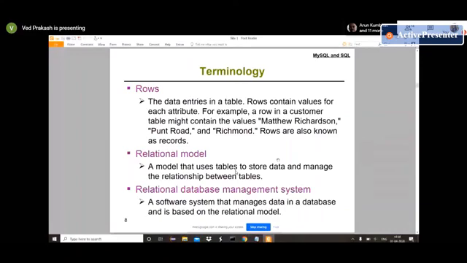So in a column or attribute, whatever value we provide, it's called a row. Like Ved, Prakash, my email ID will come as a row, and first name, last name will come as attributes.